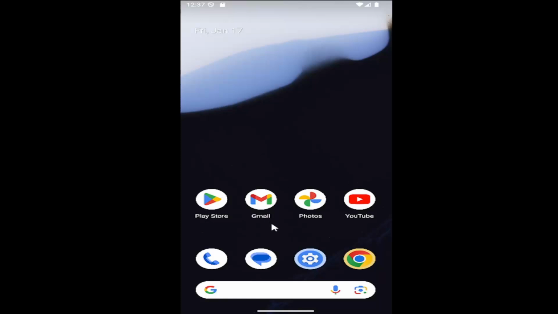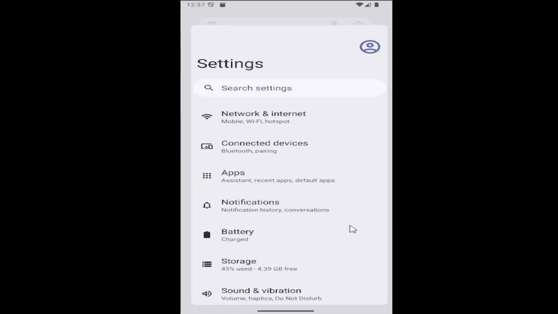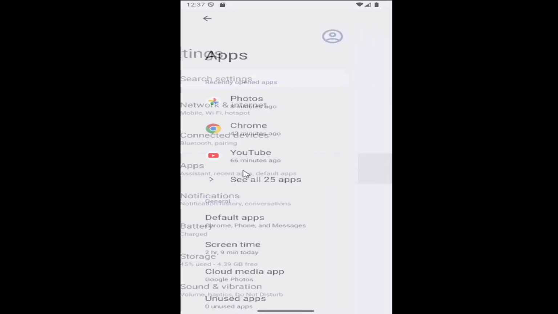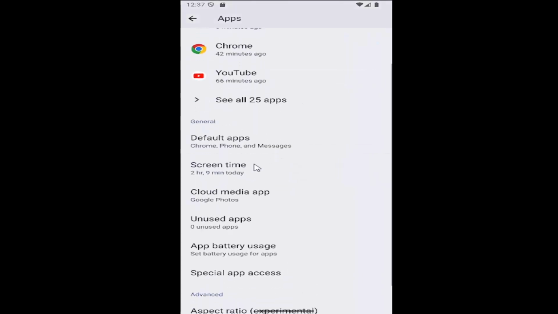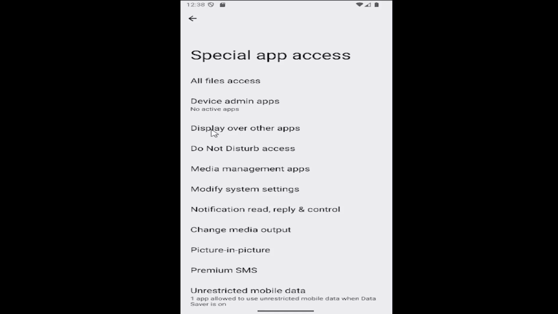So all you have to do is just swipe up on the home screen and select the settings gear button. Underneath settings, you want to select the apps button on this page. And then under general, you want to scroll down and select where it says special app access. Go ahead and open that up. And then you want to select display over other apps.